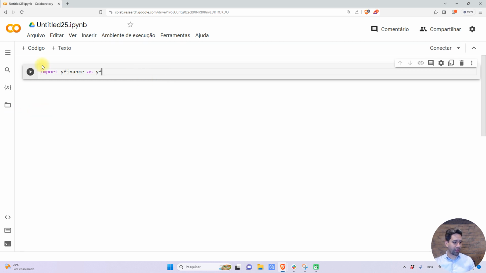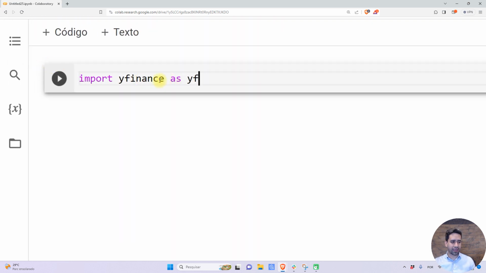So this here is what we call an alias. Instead of typing yfinance all the time when I refer to the library, I'm going to refer to it as yf. That's going to make my life much easier from now on. So I just need to press Shift Enter.